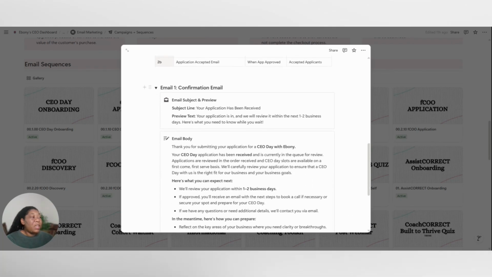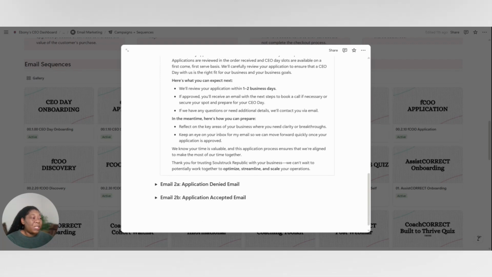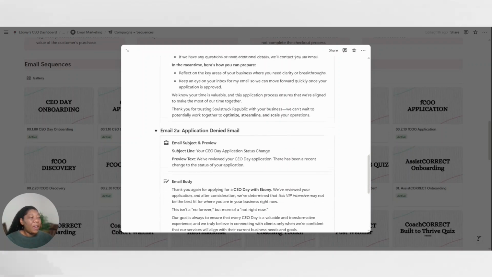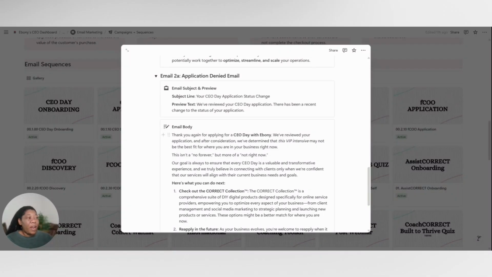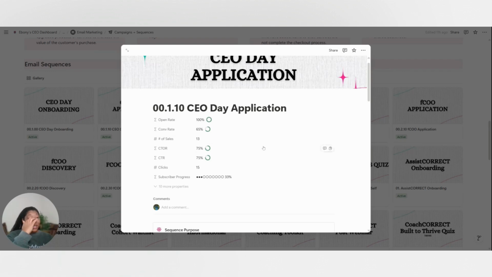But under this is where we have our actual email. So you can see this is our confirmation email for email 1. We have the email subject and preview tag: your application has been received. And then we have the preview tags and the body of the email that goes with this. Under that, we have 2 emails, either 2A or 2B, based on if their application is accepted or denied. We'll say, hey, it's not a good fit right now, and then this is the email that we send.